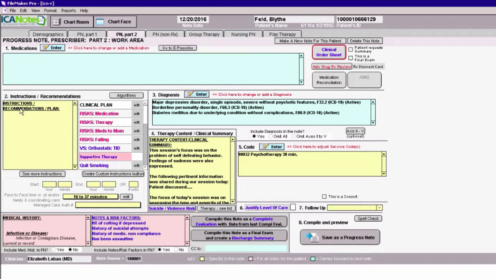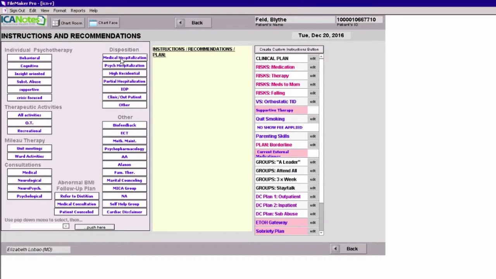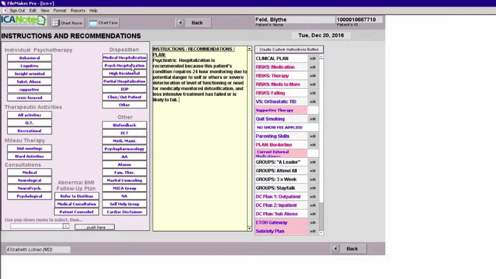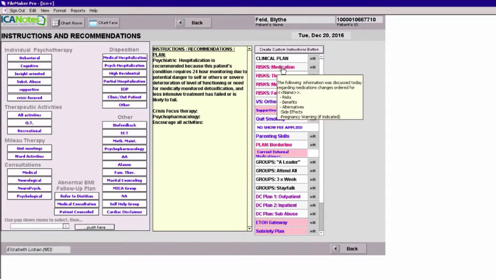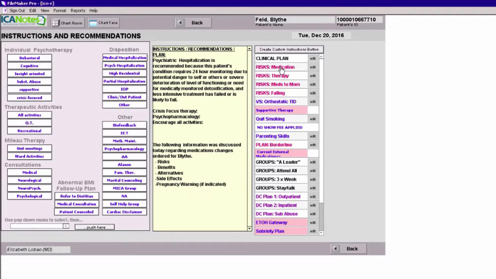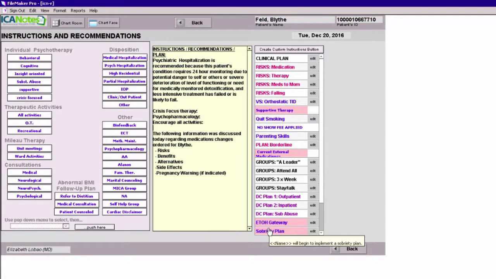You can expand this field to enter in your set of instructions, see more instructions. I like to work on the left side first, and I'm going to say, for example, today that I'm treating a patient in a psychiatric hospital setting, and I'm going to be doing crisis-focused therapy. I'm a psychiatrist or a prescriber, so I'm also doing psychopharm, and I want this patient to participate in all unit activities. You have perhaps talked to the patient about the risks and benefits of medication, and you've made a custom button for that, so we can pop that in as well. There's lots of other options that you could use in addition to that.